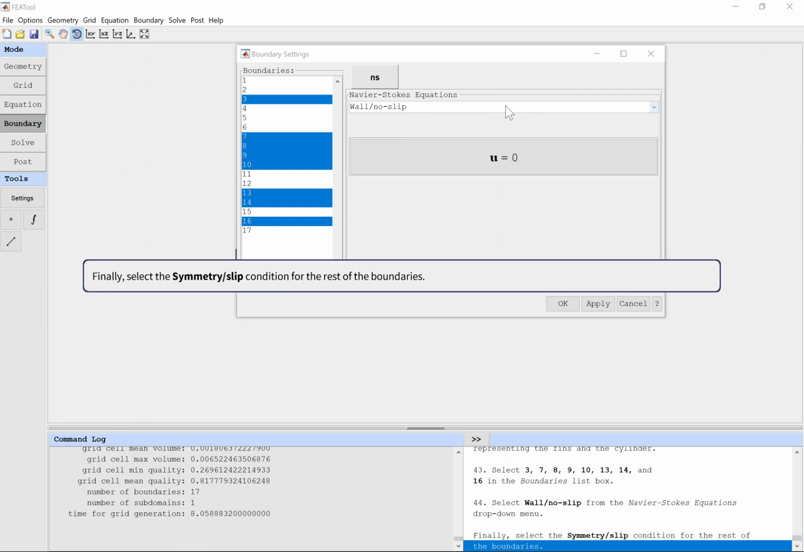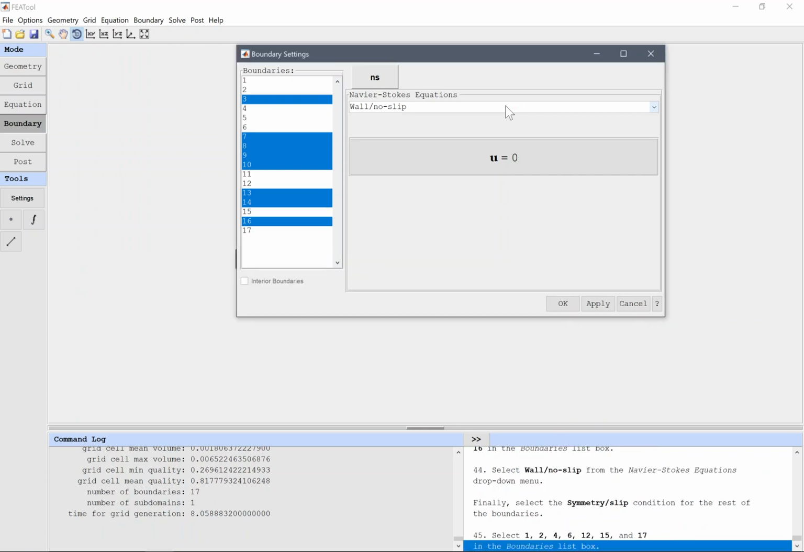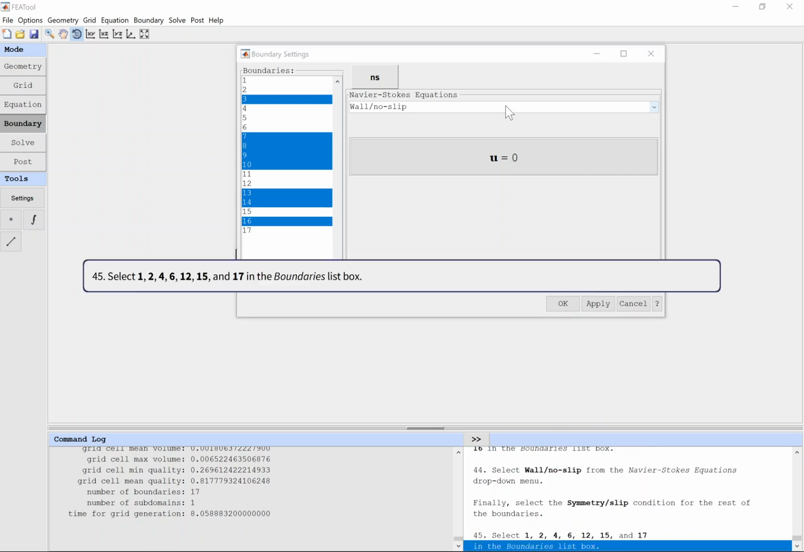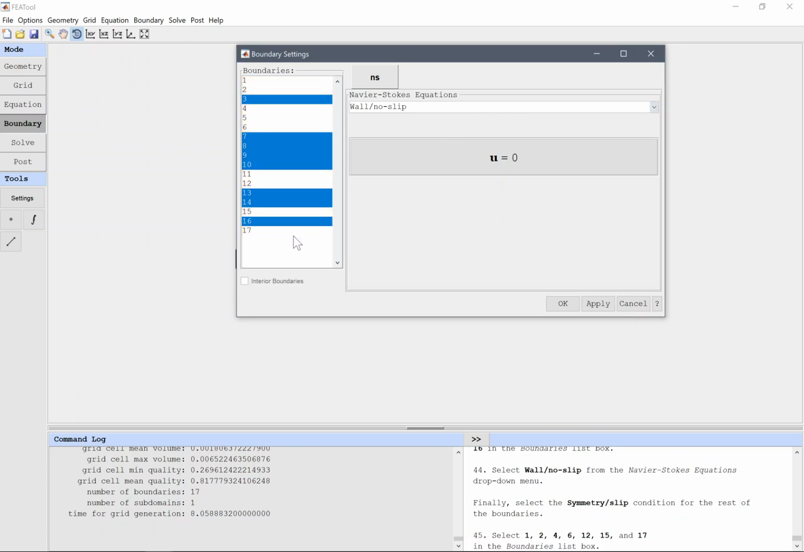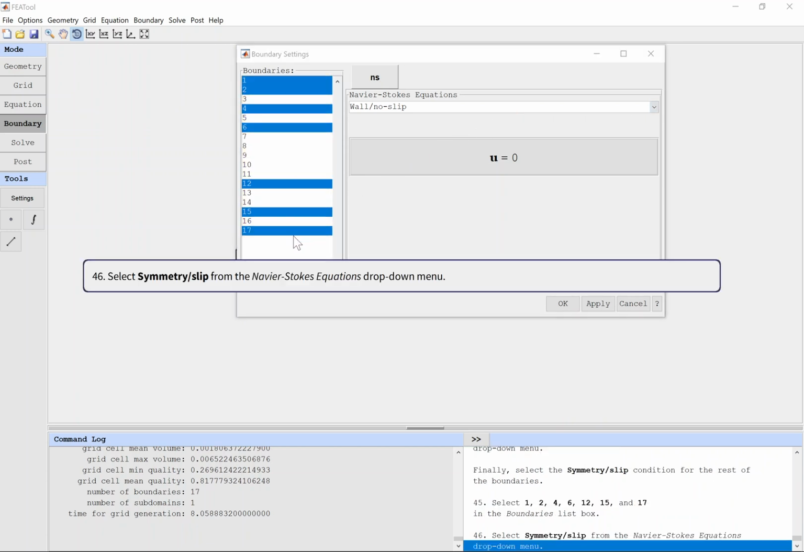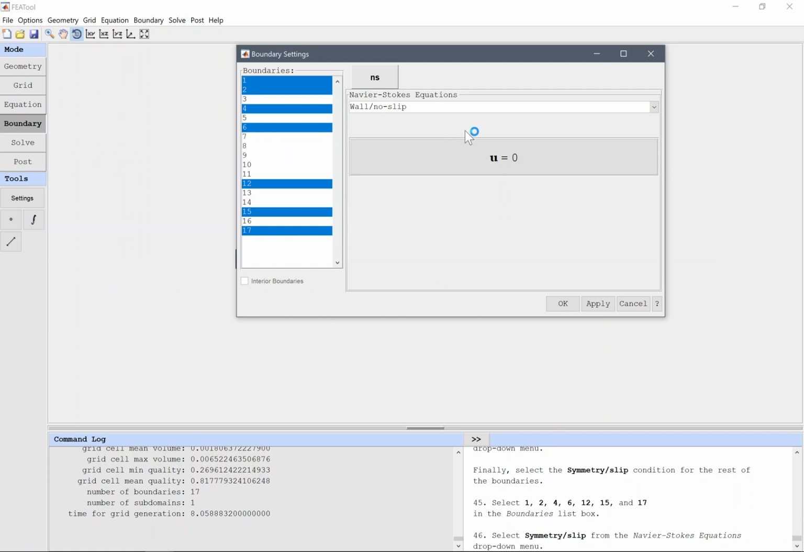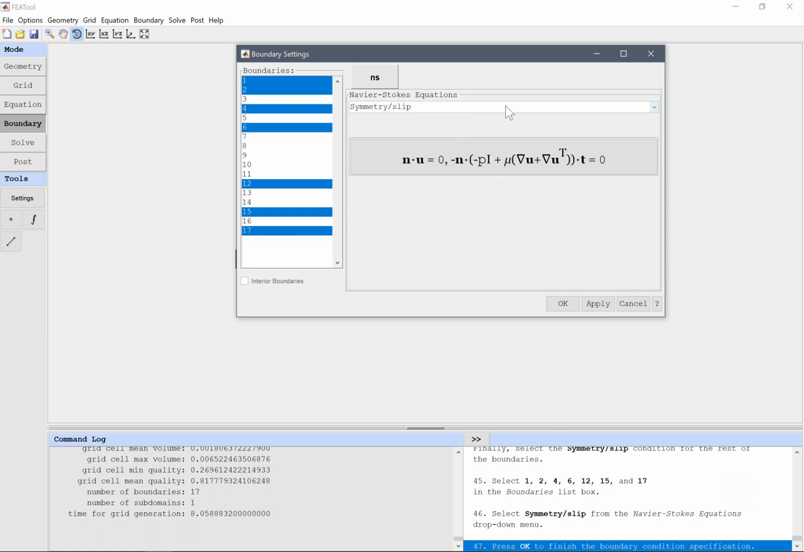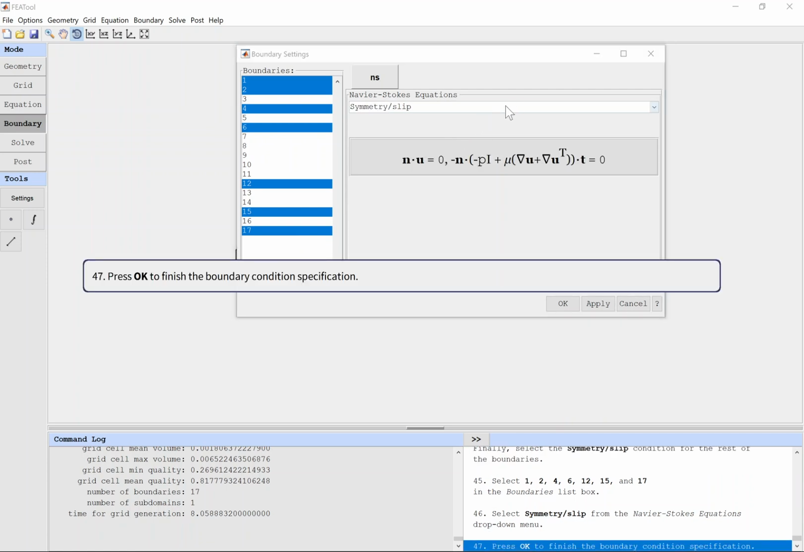Finally, select the symmetry slip condition for the rest of the boundaries. Select 1, 2, 4, 6, 12, 15, and 17 in the boundaries list box. Select symmetry slip from the Navier-Stokes equations drop-down menu. Press OK to finish the boundary condition specification.